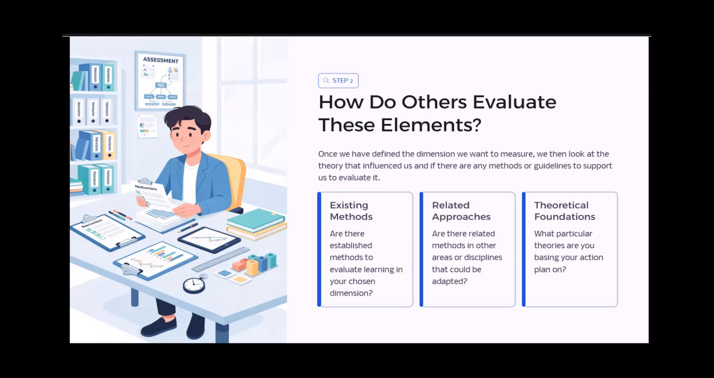Now, once we've decided the different dimensions we want to measure, so in the previous video we looked at a focus. Now we're looking at what that focus means and what kind of elements we are going to look at in terms of that area of focus. Now we look at how we're going to evaluate these measures. So once we've identified the dimension, we need to look at maybe approaches or methods or guidelines that can be used to evaluate it. So how do others evaluate maybe motivation?